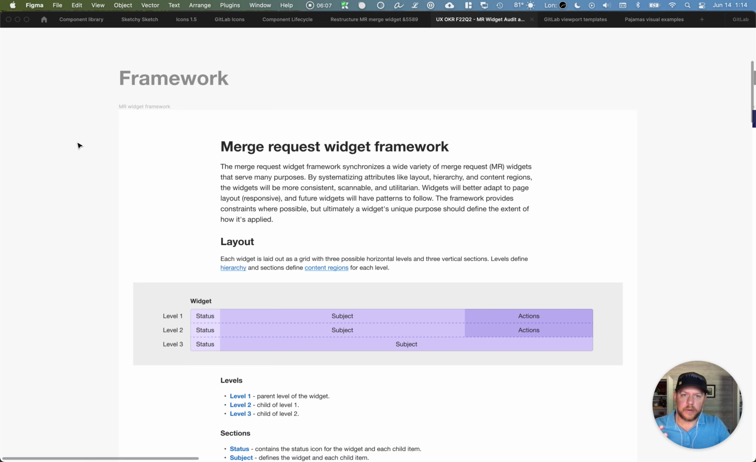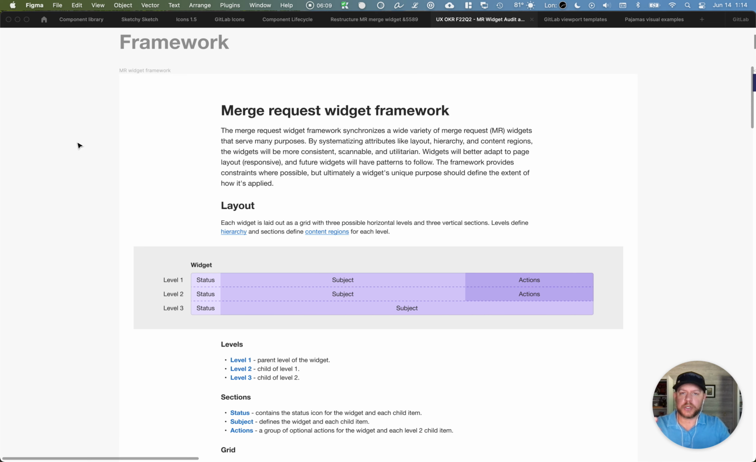All right, the framework, I'm just going to read this really quick. The merge request widget framework synchronizes a wide variety of MR widgets that serve many purposes. By systematizing attributes like layout, hierarchy, and content regions, the goal is that the widgets will be more consistent, scannable, and utilitarian. Widgets should be better able to adapt to page layout and be responsive, and future widgets will have patterns to follow and build on.